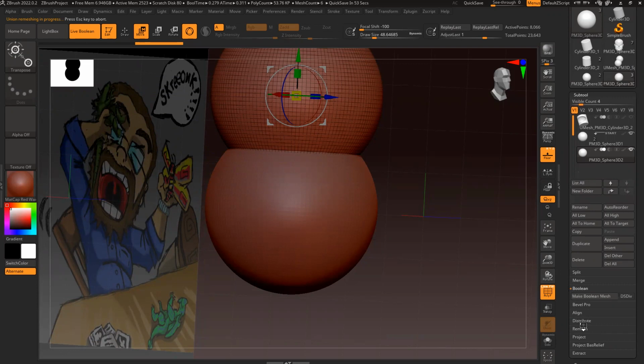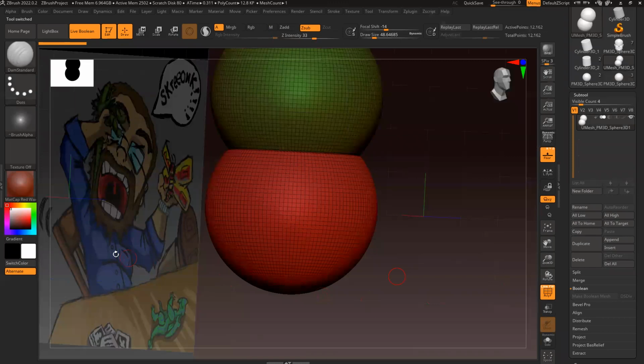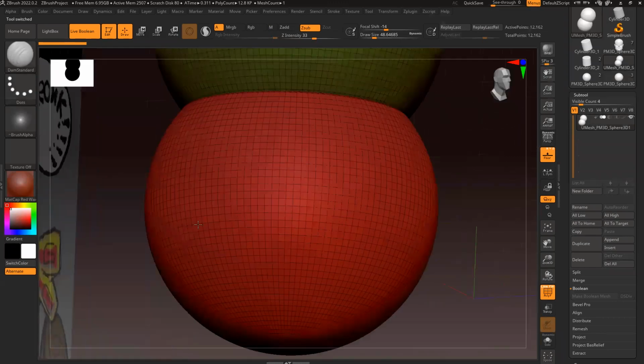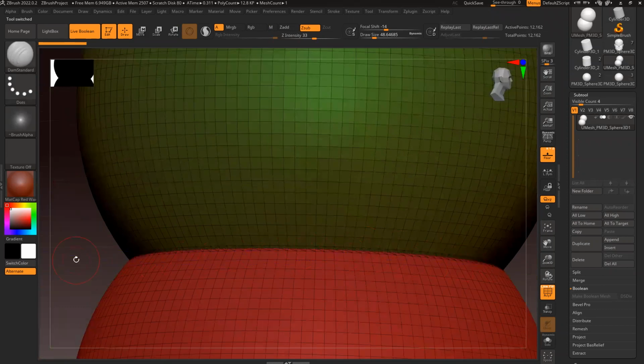Did you guys see this Z tool here pop up? Yep. There we go. That is the new subtool, or Z tool, I mean. And it's joined together, it's one piece.